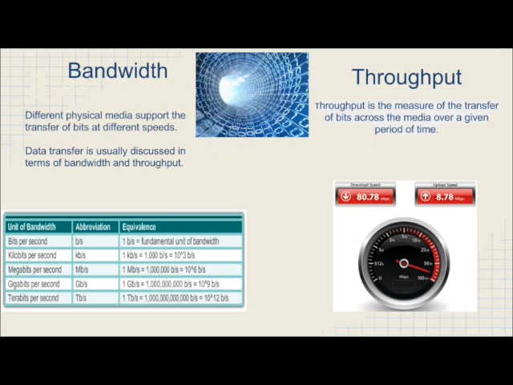Bandwidth. Different physical media support the transfer of bits at different speeds. Data transfer is usually discussed in terms of bandwidth and throughput, a measure of the transfer of bits across the media over a given period of time. The practical bandwidth of a network is determined by a combination of factors: the properties of the physical media, and the technologies chosen for the signaling and detecting of network signals. The factors that influence the throughput are the amount of traffic, the type of traffic, and the latency created by the number of network devices encountered between source and destination.